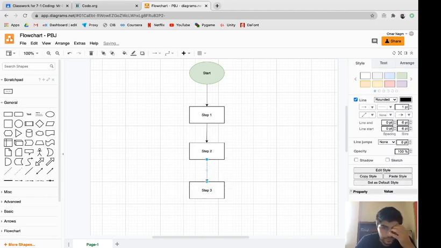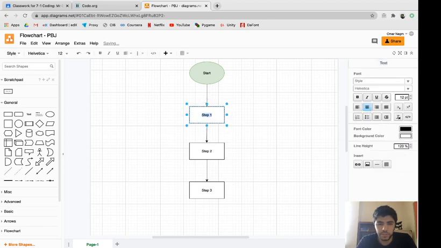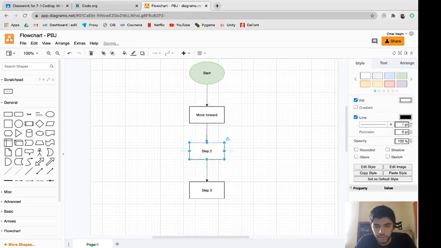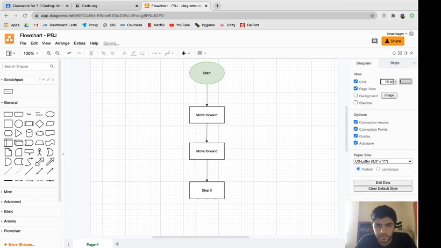Okay, so in the Angry Birds program, when you click start, step 1 was just move forward. Step 2 was also move forward. And we really didn't have a step 3. So instead of step 3, I'm actually going to delete this.